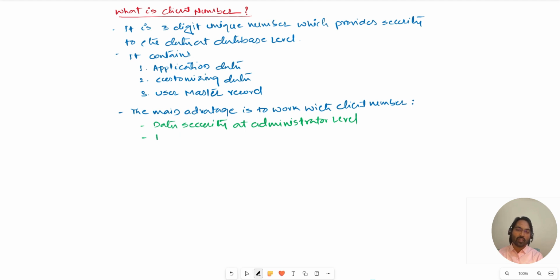Second, it will be helpful for you to set up the system landscape. As we know, the system landscape contains three servers. Now you can ask me how the client number is helpful for establishing the system landscape. When we work with the system landscape, we have a set of three servers: development, then quality, then production. We have already discussed this in detail in our previous sessions.